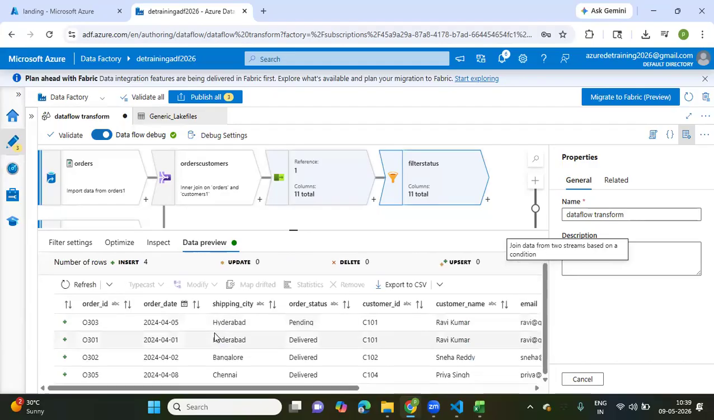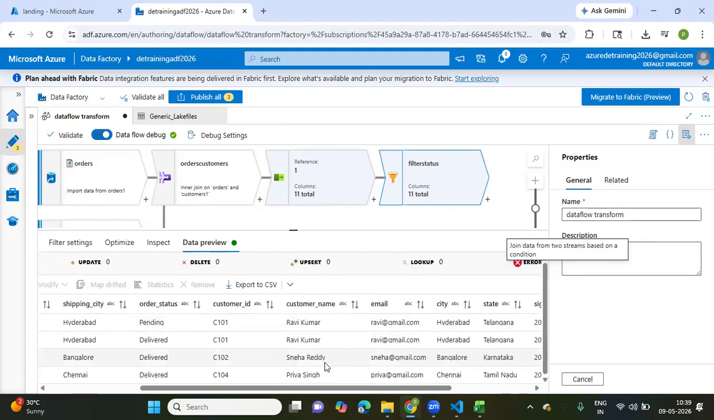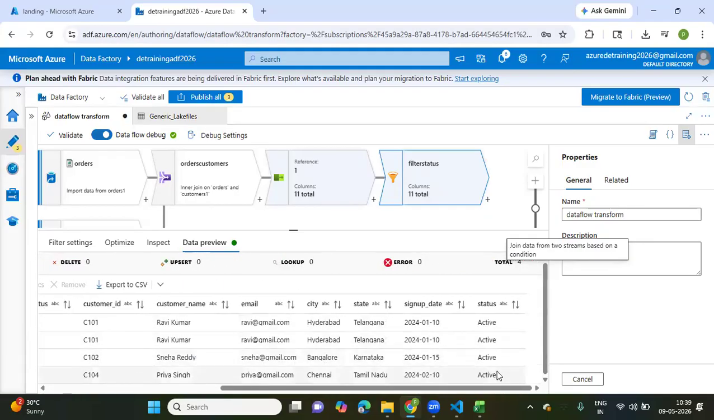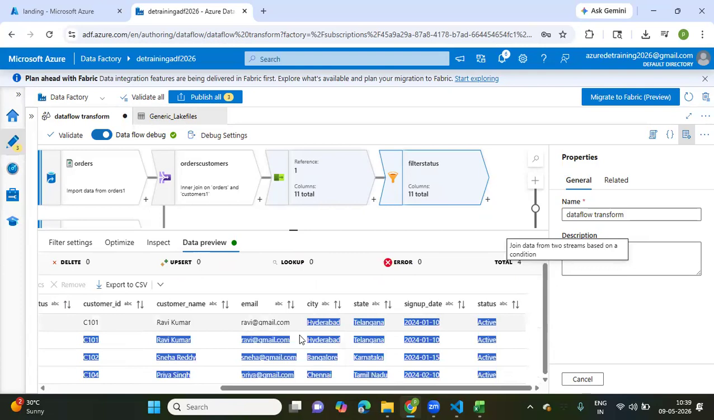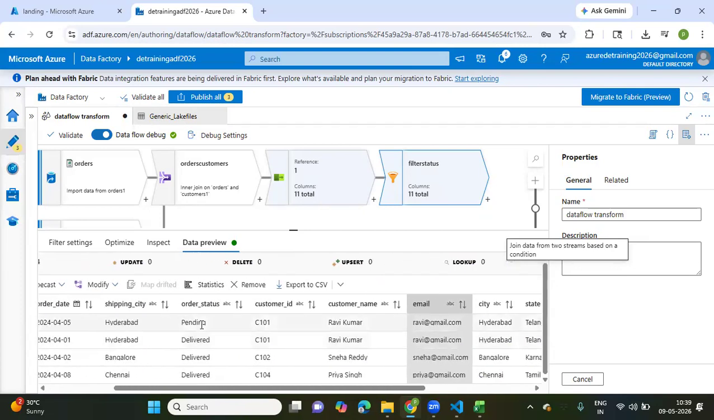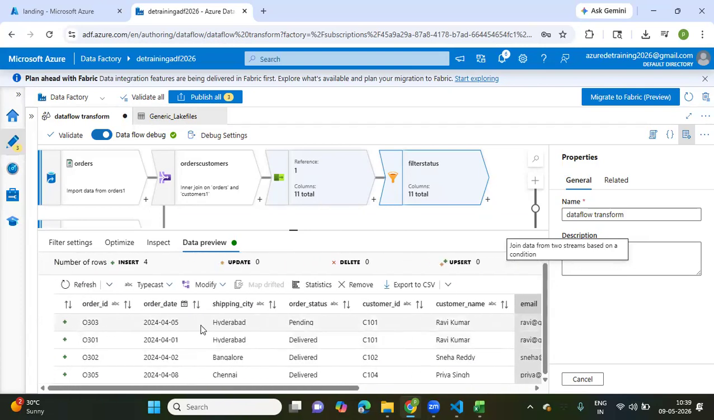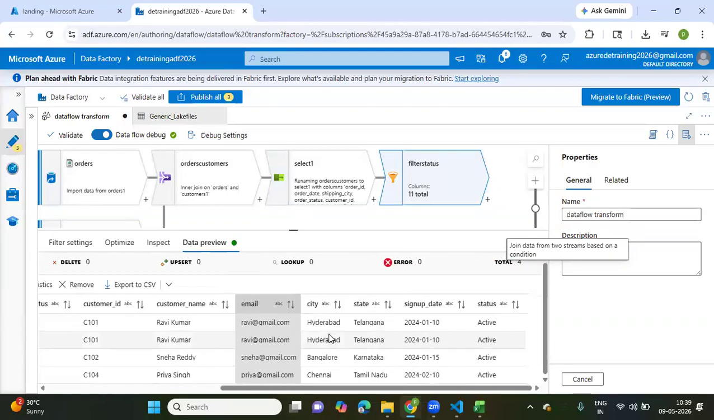Okay, let us see if we have that cancelled. See here, the cancelled order is not available now. That customer is also not available. So now it has taken only the active customers with order status not equal to cancelled. Okay. So let's say now we are good with the orders table.